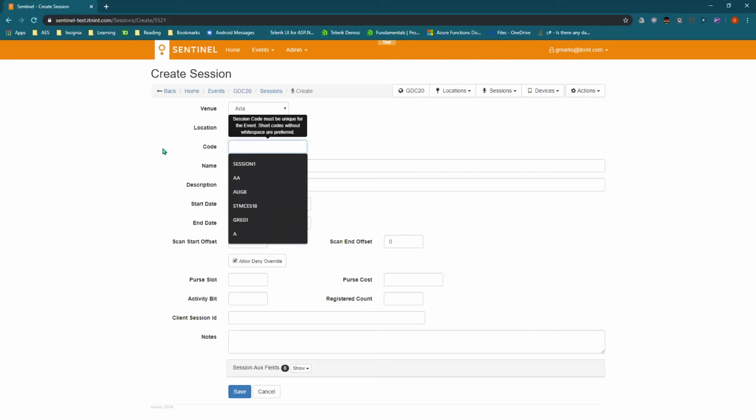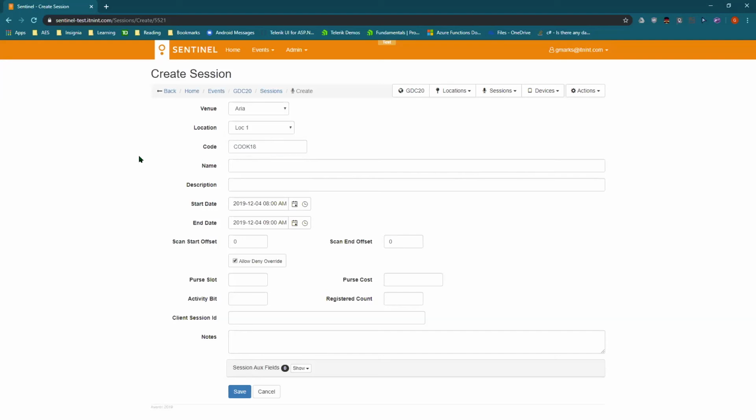So it's nice if you can make codes that are somewhat human readable. By that, I just mean, maybe it's a session on cooking, so maybe this is cook 18, rather than a code like that. Some clients will just have a code that looks like that, and it'll work fine so long as it's unique. But it makes things a little bit harder to troubleshoot when you see it, because you really can't tell looking at that what session that might be.